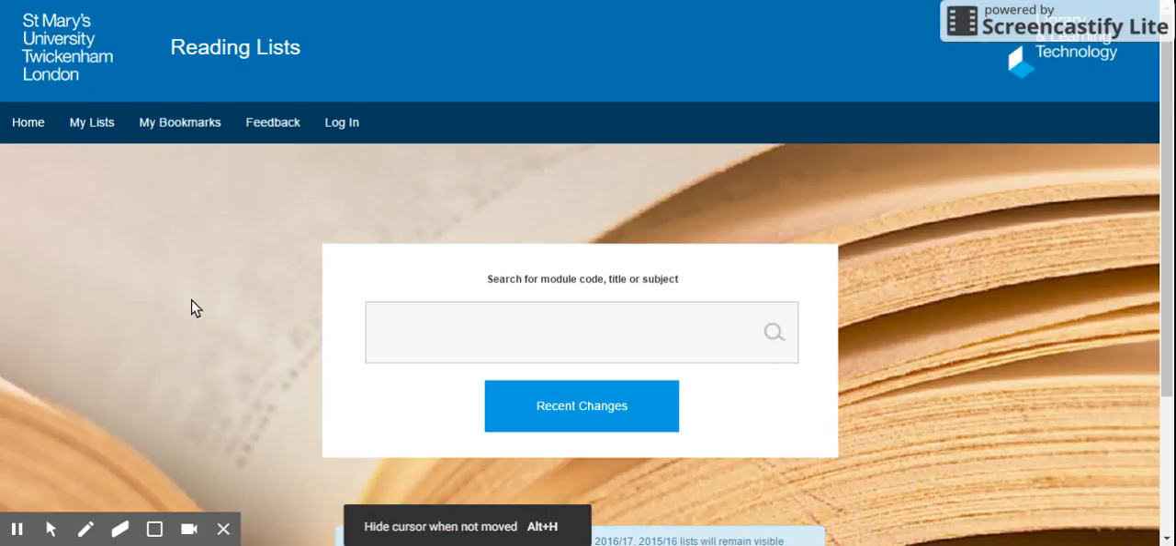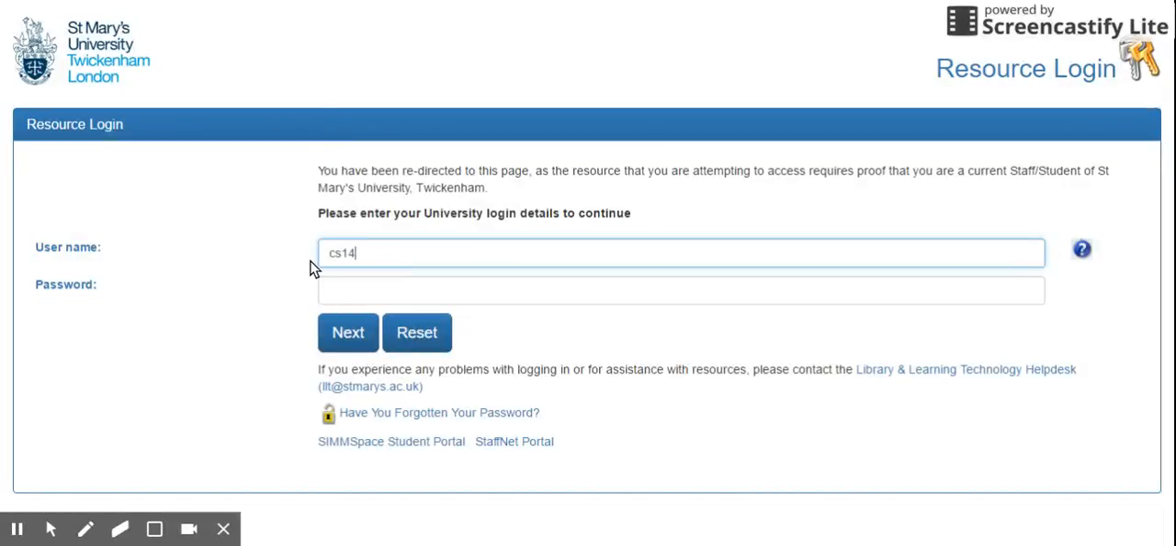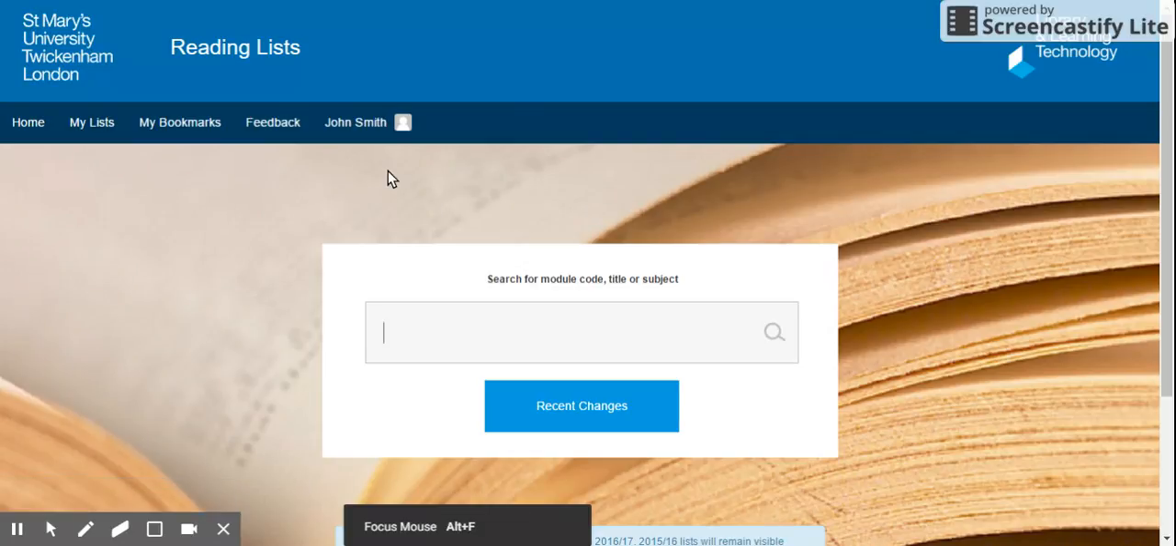Once you've reached this screen, the first thing you need to do, fairly obviously, is log into the system. The login button is located just here, and it's important to realise that if it says login here rather than your name, then you're not currently logged into the system. So if you just log in here with your St Mary's University IT accounts, these are the normal details that you use to log into the system. I'm just using a test account here to demonstrate the system. So now that we're logged in, you can see that your name has appeared here together with a little icon of a person, and that just demonstrates that you're logged into the system.